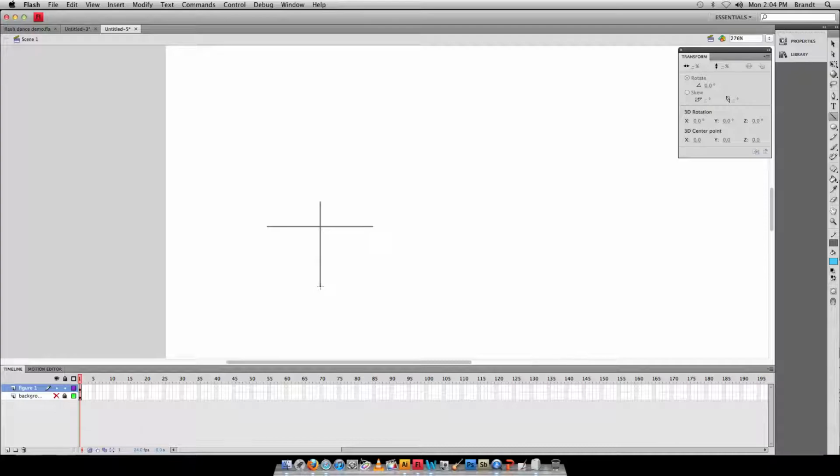Then I'm going to just click right here and drag out some legs, right? Okay, that one's a little too long. We can fix that later with the direct select tool.